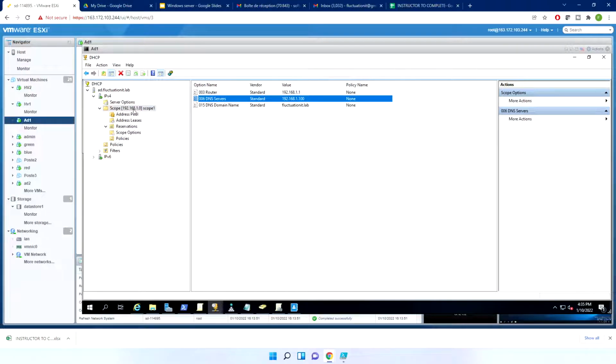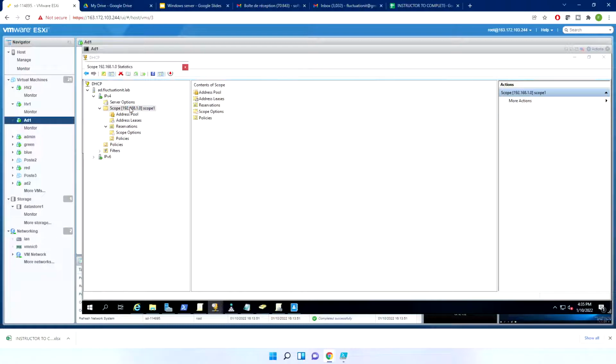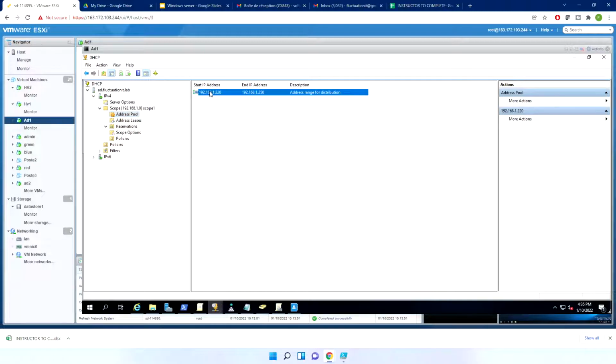So if I go here in my scope, I will see what my scope actually is. Okay, so I think it's 200 to 220. So let's see my scope here. So no, I don't need this one. I need to go here in my pool. Here is my pool. So 220 to 250. Okay, that's clear.